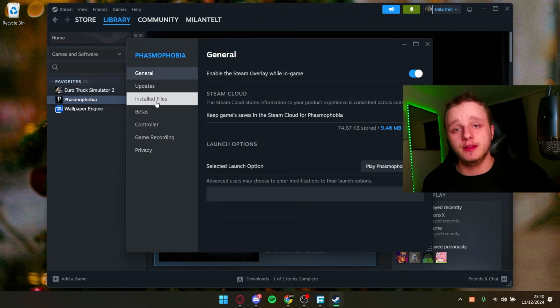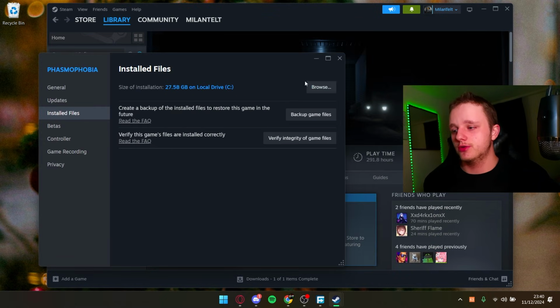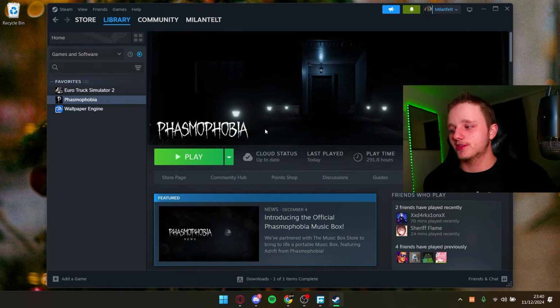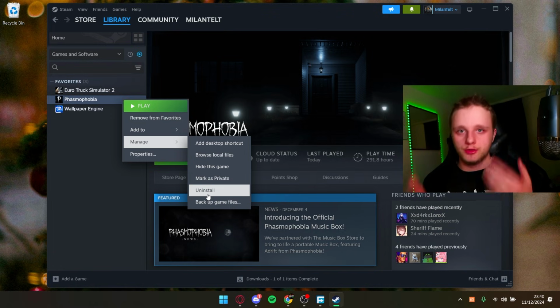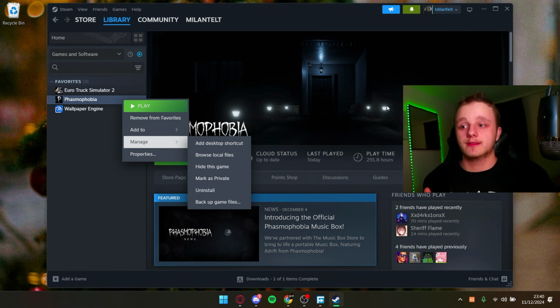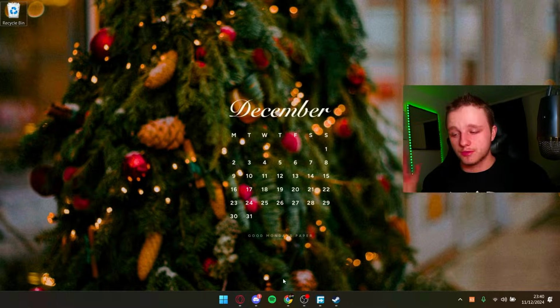Here we have installed files, and here you can see multiple options. Verify integrity of game files. Click on this one and you will be rechecking the game if you have everything or not. And if it doesn't work, reinstall your game. You can right click on it, manage, uninstall, download your game again, install all the DirectX and Microsoft Visual packages.